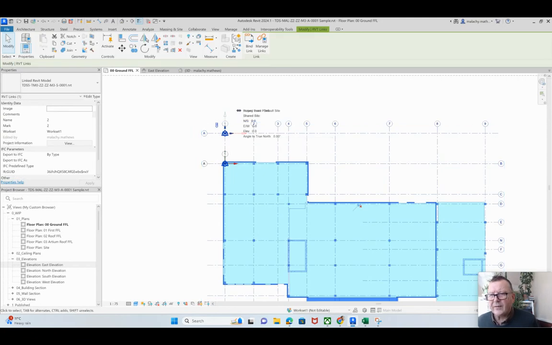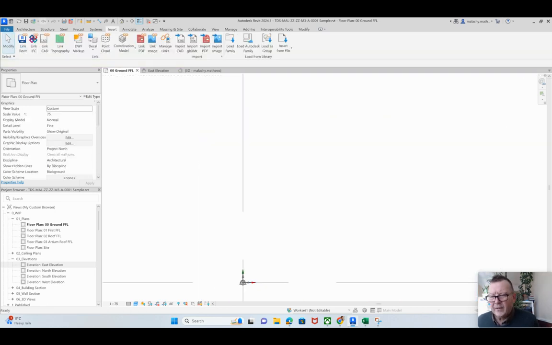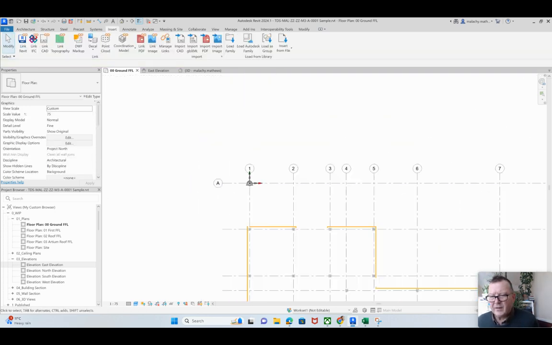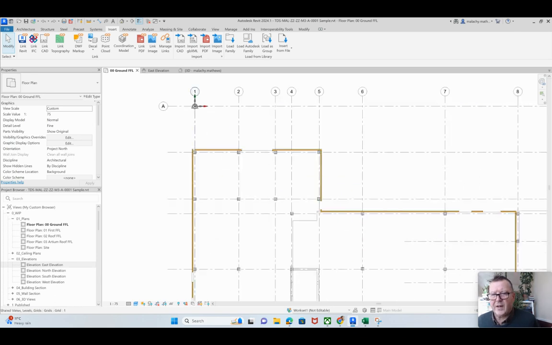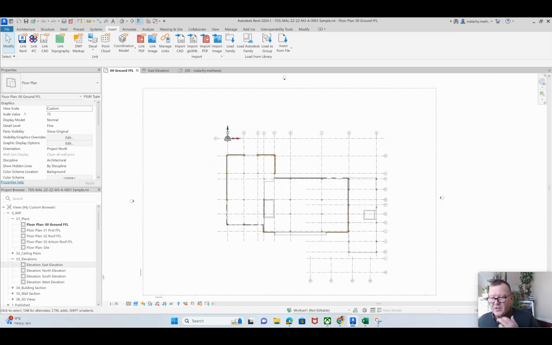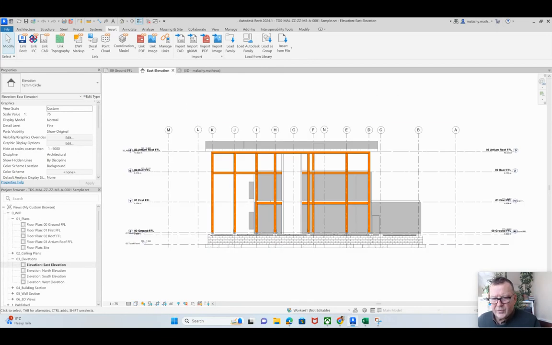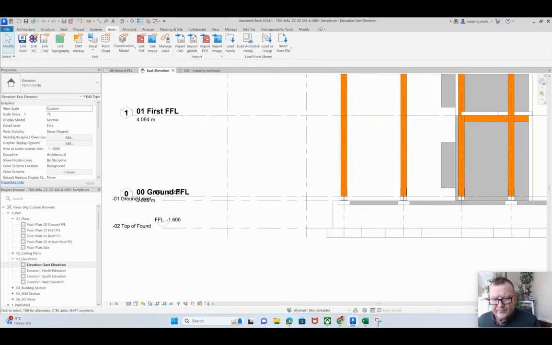Is that correct? Grid line 8. No, it's not correct. Let's undo that. That is correct. It is correct that way. So it came in actually spot on. Now let's just check the elevation, make sure that it's come in spot on as well.